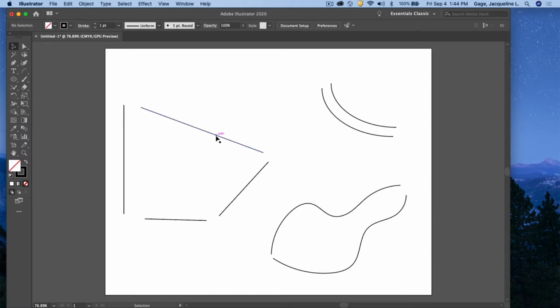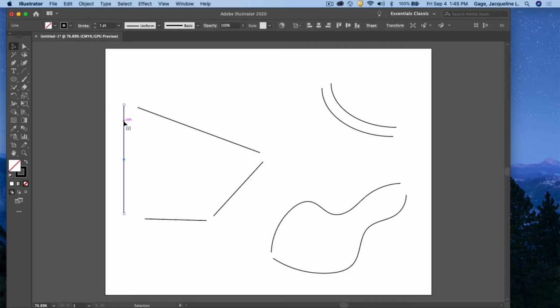As you can see, I have drawn out some line segments here. This one I actually created with the pencil tool, and I need to select two of them. So I'm going to select this one, hold down my shift key and select this one. Then I can go to the join tool and swipe from this anchor point to this anchor point. So I'm going to click and swipe through.